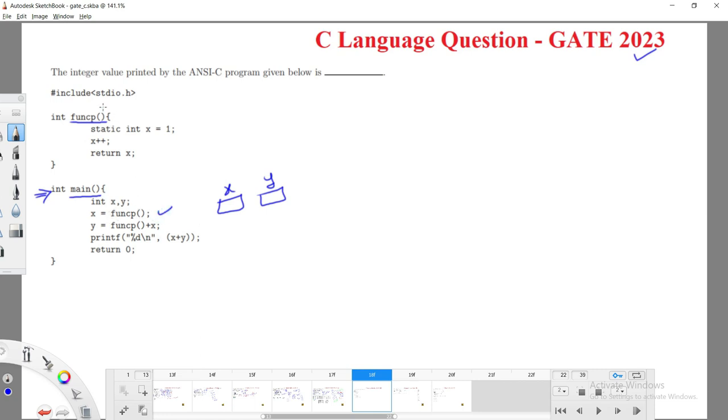So the cursor comes here, and whatever result is returned by this function is going to be stored in the x variable. Here there is a local variable called x initialized with the value 1, and this is a static variable. Meaning that memory is created only once, and it cannot be destroyed when the function terminates.